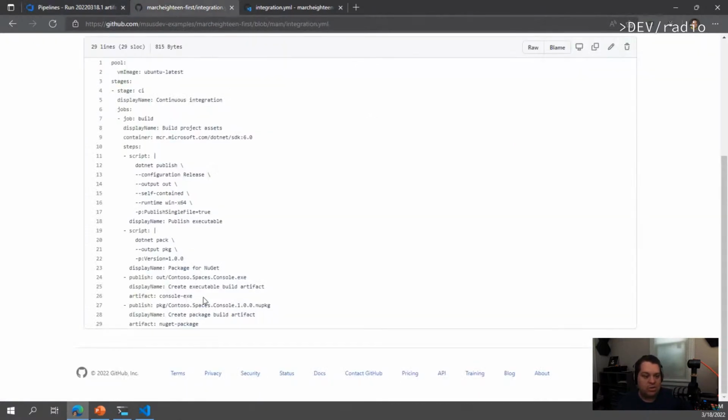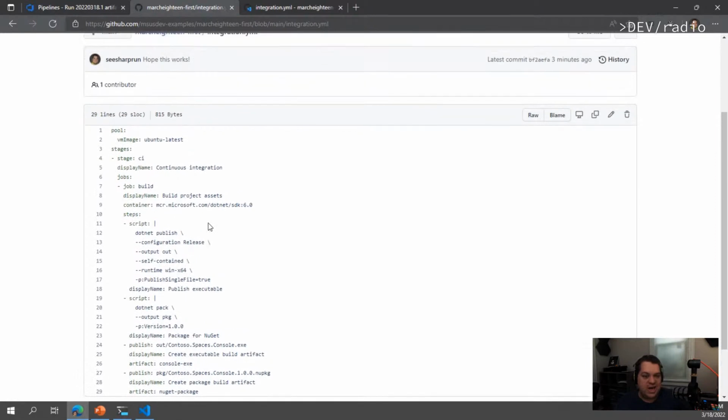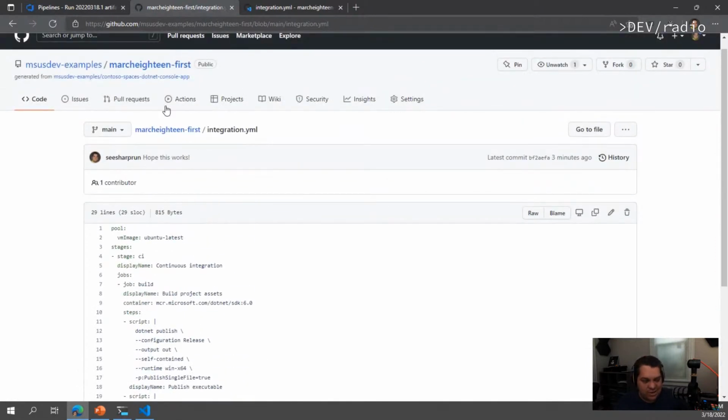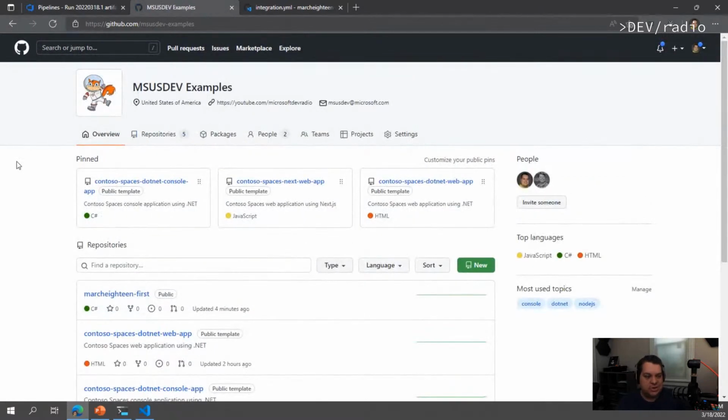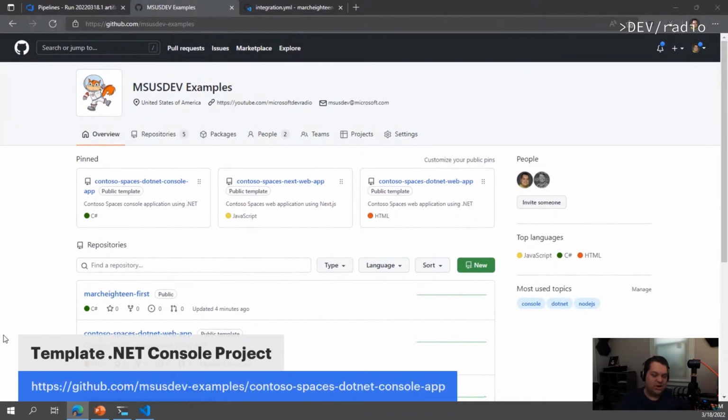I really wanted to walk through this because I think it's going to be really important today that we've seen how this pipeline works, because we are going to go back to msusdev examples. And just for those who are just joining us, we used the .NET Console project earlier. That's on Contoso Spaces .NET Console app. By the way, every link you see on your screen is already in the description box here on YouTube. So please, go check it out.